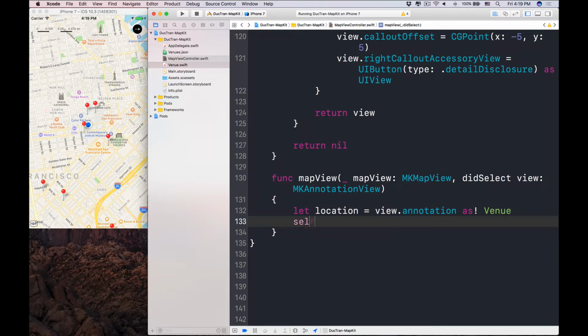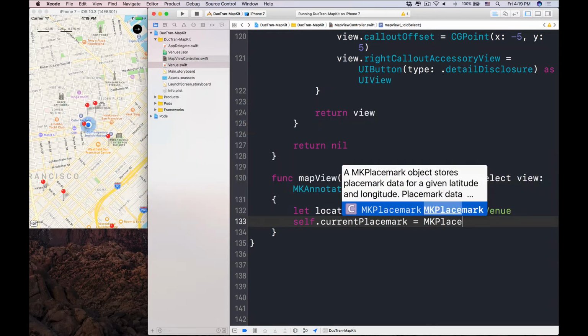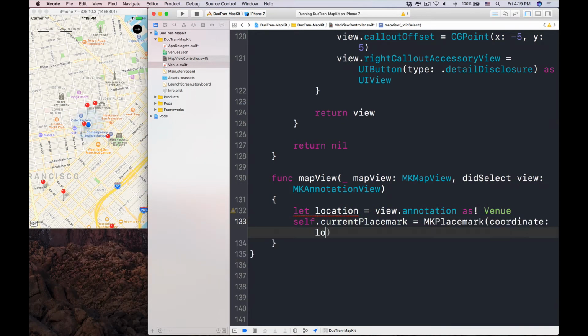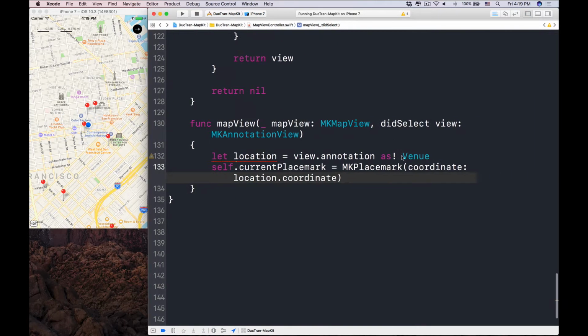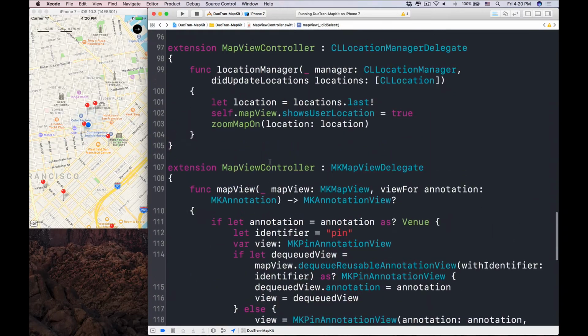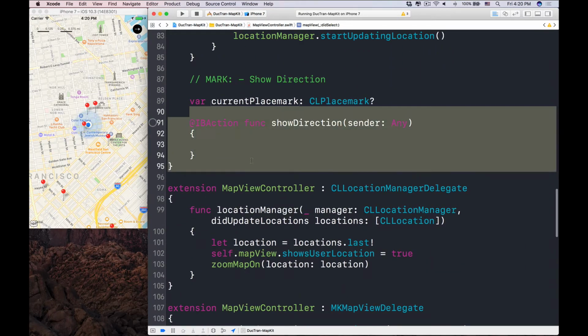And then let me assign the current placemark to be an MKPlacemark with a coordinate of this location.coordinate because it has the coordinate. Okay? So now we have the coordinate. We have the current placemark. Our job is now to implement this direction.